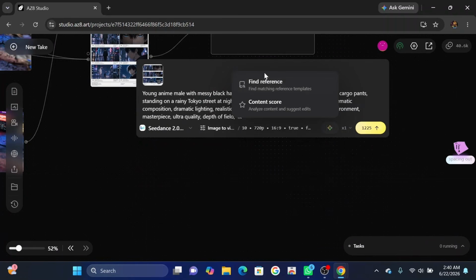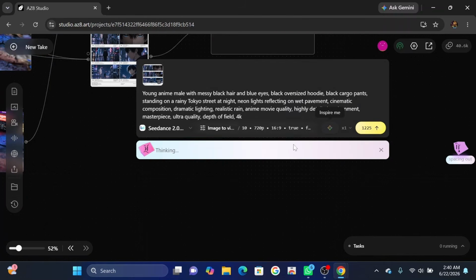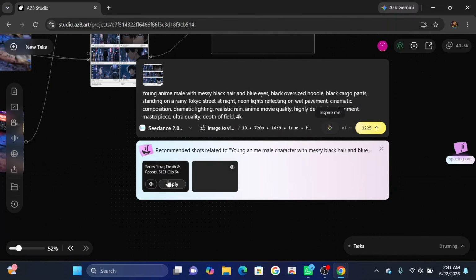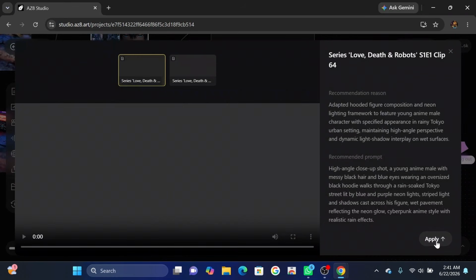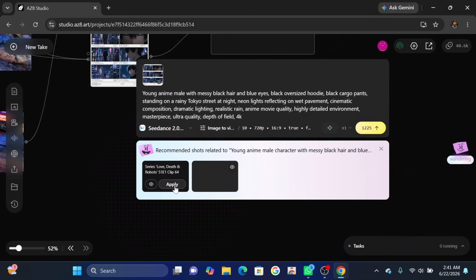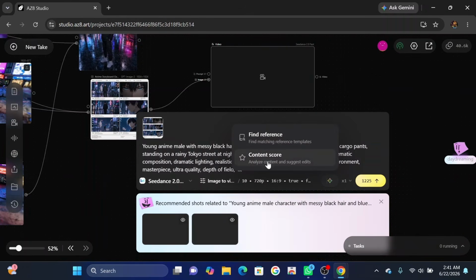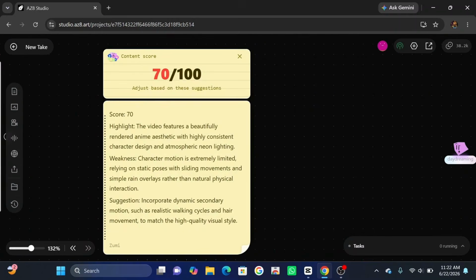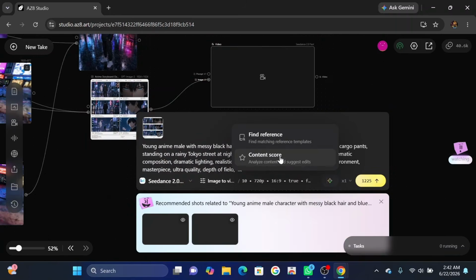Click on it and you'll find two powerful features. Number 1. Find Reference. This searches for matching reference templates and images to use as a visual guide, ensuring the AI follows a specific style or composition. Number 2. Content Score. This analyzes your prompt and suggests edits to improve it, resulting in better quality output. In simple words, it rates your prompt.